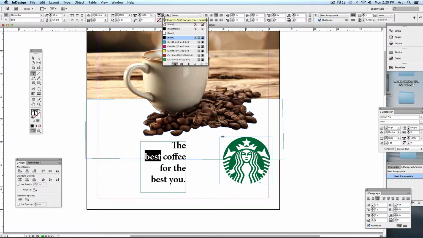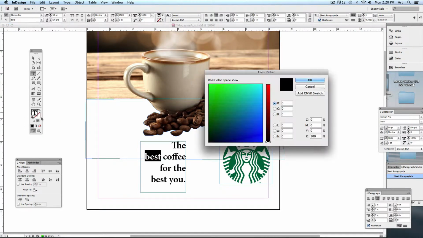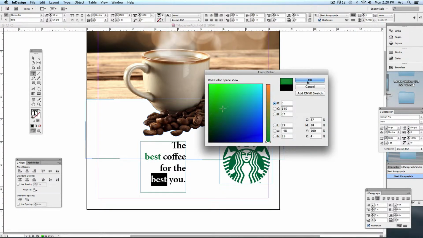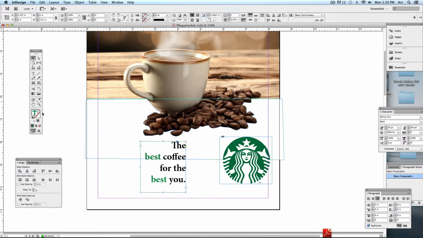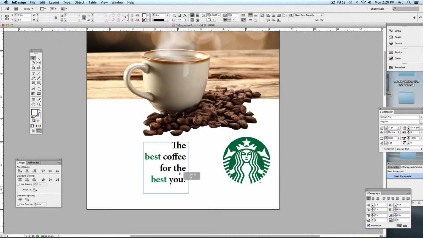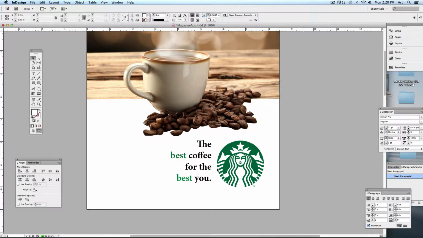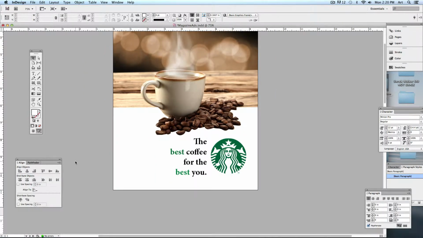So maybe let's double click here. Let's make it kind of a green or something, because there's green right there. I'm just going kind of quick, not making it perfect. Go into preview mode. Something like that. I can even hold down Shift and Command and make it a little bit larger. But you see how I emphasize the word best.